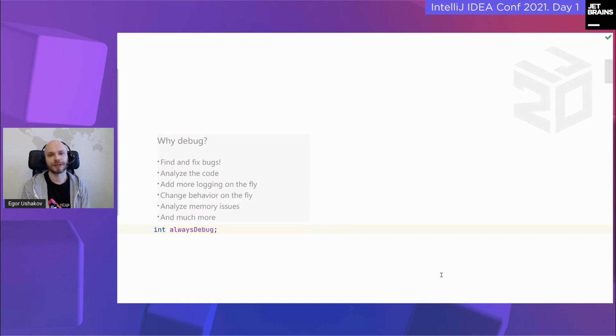For example, you can analyze the code. I usually do this: when I see a huge amount of unknown code, I set a breakpoint there, and then using the runtime information, I can understand it much better and much quicker. Then you can, of course, see which parts of the code are executed and which are not.